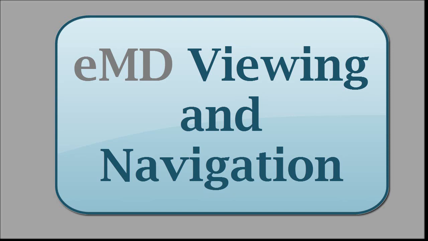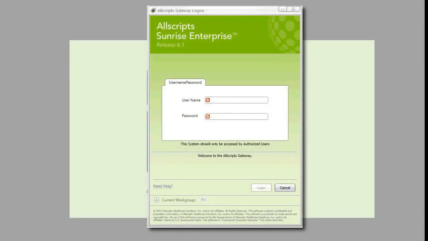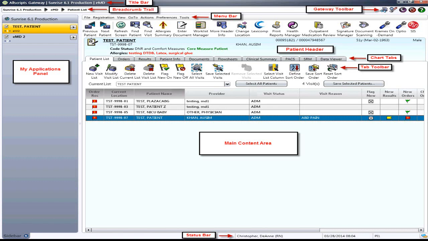This is an introduction to EMD through viewing and navigation. Once you launch the icon on your computer, you'll be prompted to log in. Your login screen will look like this, and you will put your personal username and password. Once you log into EMD, you'll be taken to your EMD homepage.